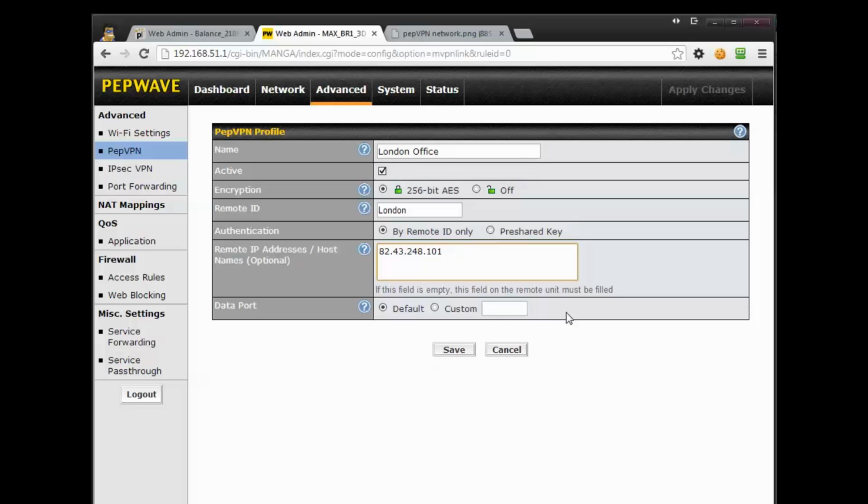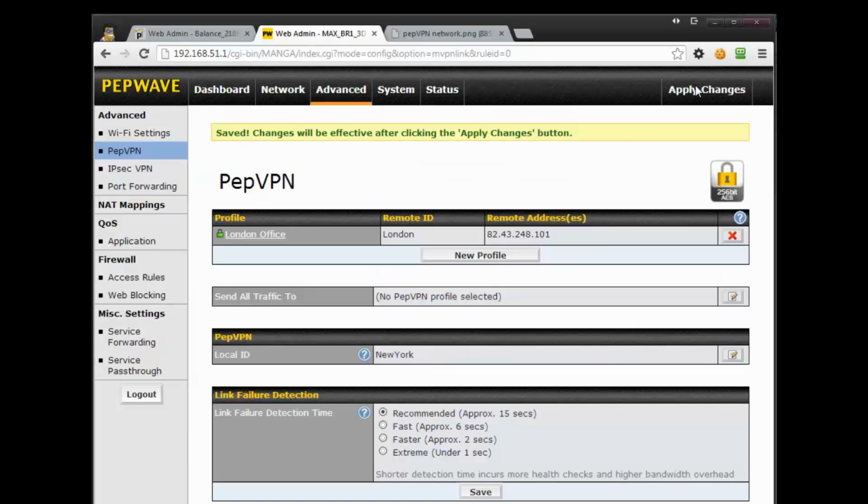And I'm only putting in a single WAN IP here as I want to demonstrate the way SpeedFusion advertises all of the available WAN ports to PepVPN. Underneath we've got data port, and we're going to keep that as default as well. So click save and apply.